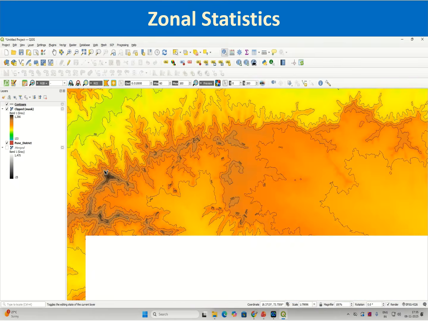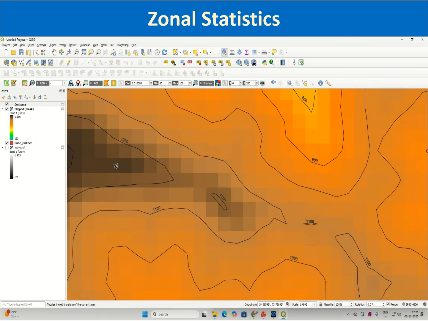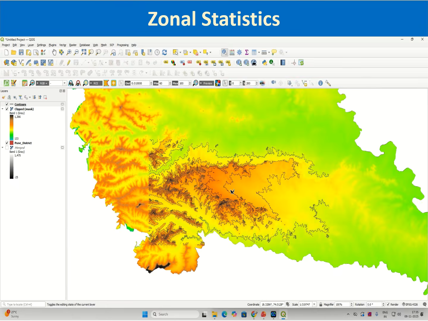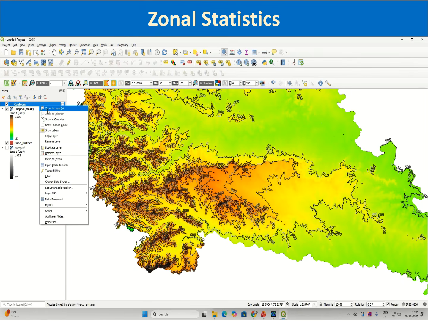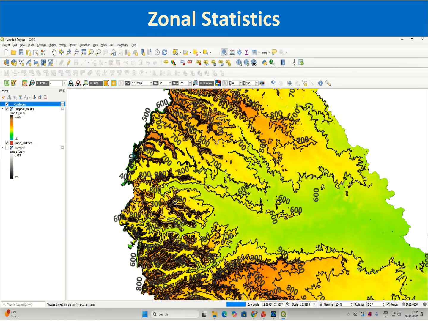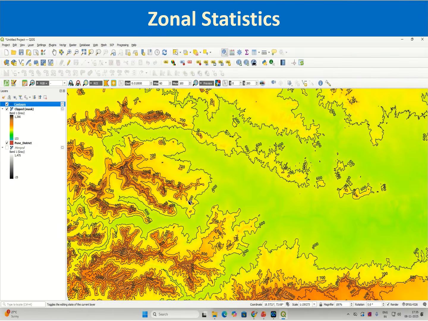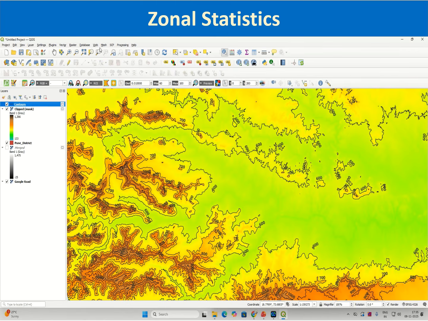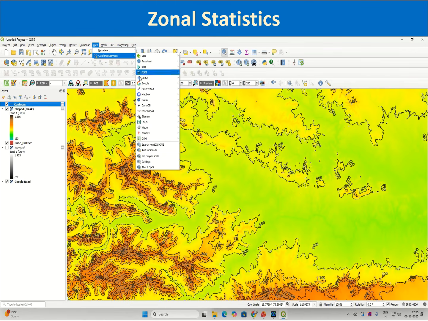In fact, what you can do is, now these are the pixels. You can see one pixel is 90 by 90. You can even add a base map, change the transparency level and check. Let us also do that. I will add quick map services. I will add Google Road with labels as well as Google Satellite.